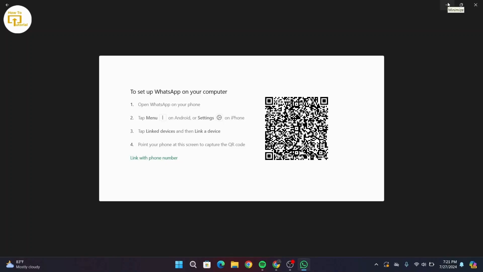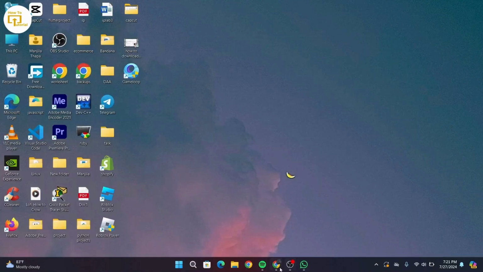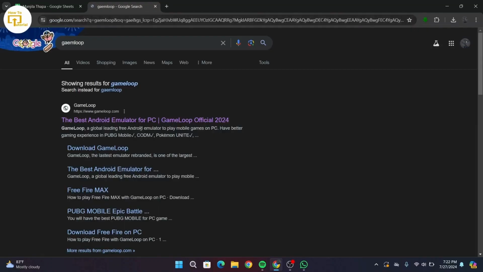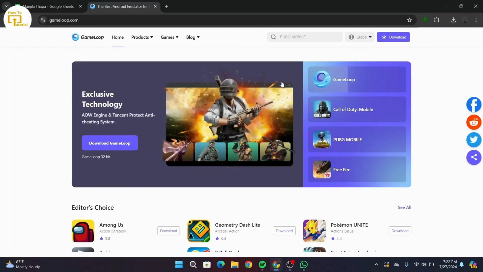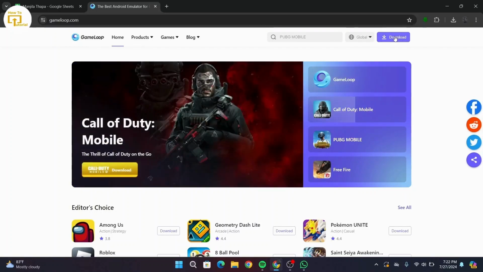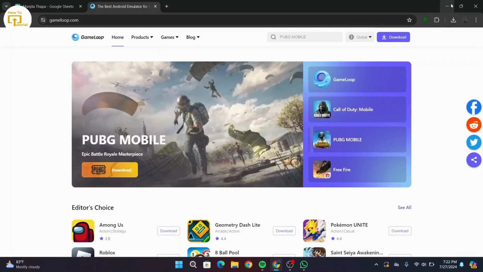Now to log in to WhatsApp on PC without any QR or mobile, first of all open up the web browser on your laptop and in the search bar type in Game Loop. You have to install this Game Loop emulator on your PC to download WhatsApp. When you download WhatsApp from this emulator, you will be able to log into WhatsApp without any QR or mobile. So simply install this Game Loop emulator on your PC by clicking on this download option. Once it is downloaded, install and set it up on your laptop.